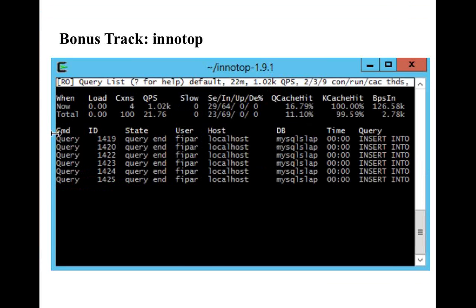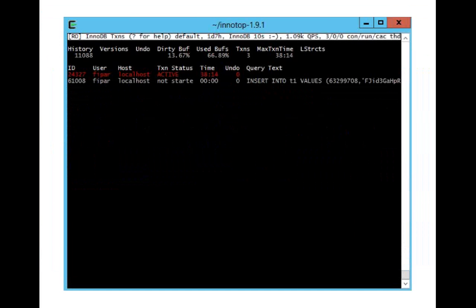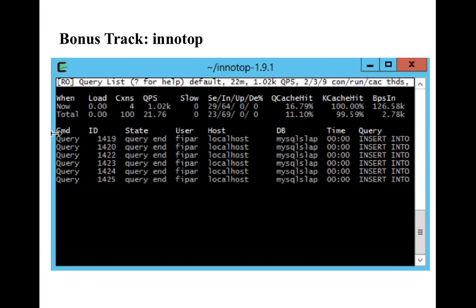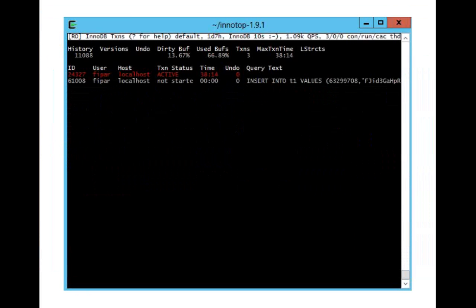In this capture, you can see the query list during a MySQL slap run. I apologize that all my examples are so boring, but I did not have any live Windows server available to gather some more interesting data. And this is the transactions view. So if we go back, these are the queries, created from SHOW PROCESSLIST. In this case, this is created from SHOW ENGINE INNODB STATUS.